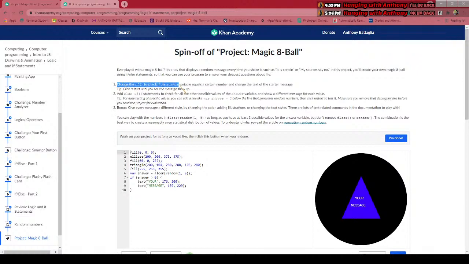Let's change the if statements to check if the answer variable equals a certain number, and change the text of the starter message. So, the text for the starter message says your message.